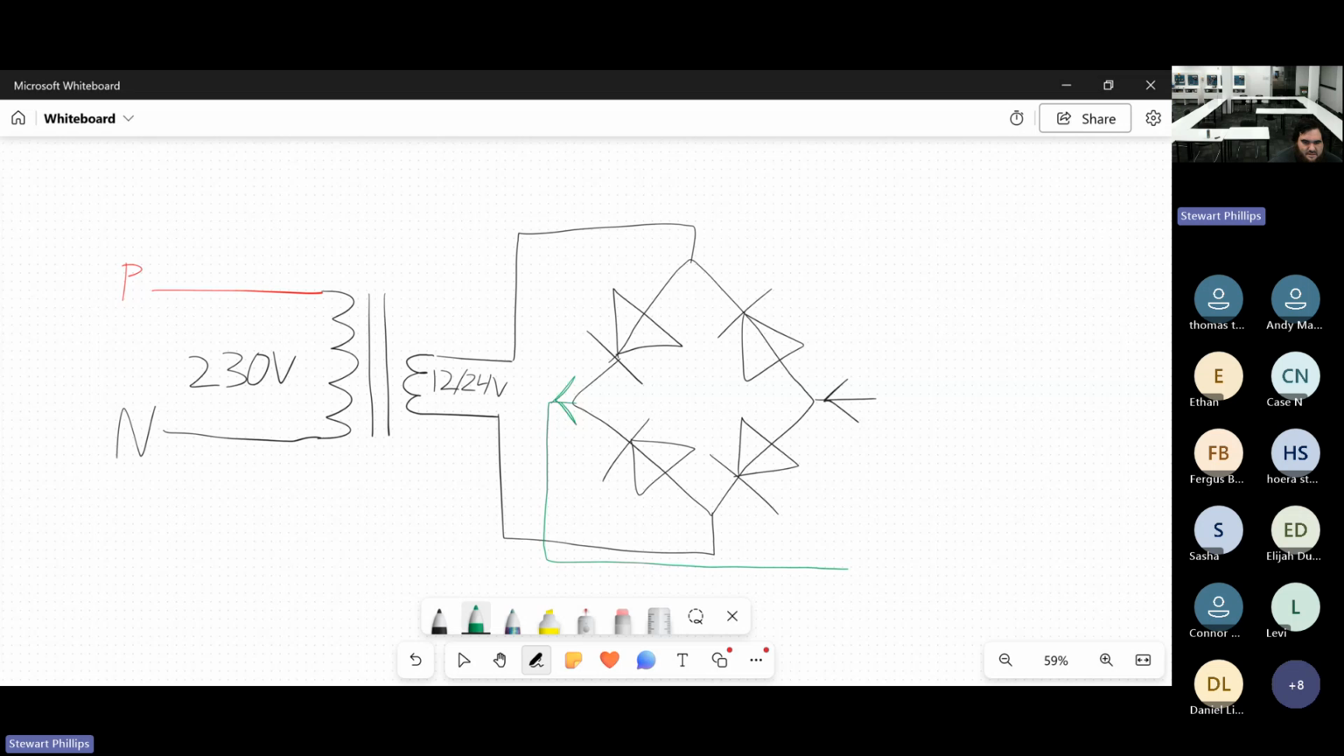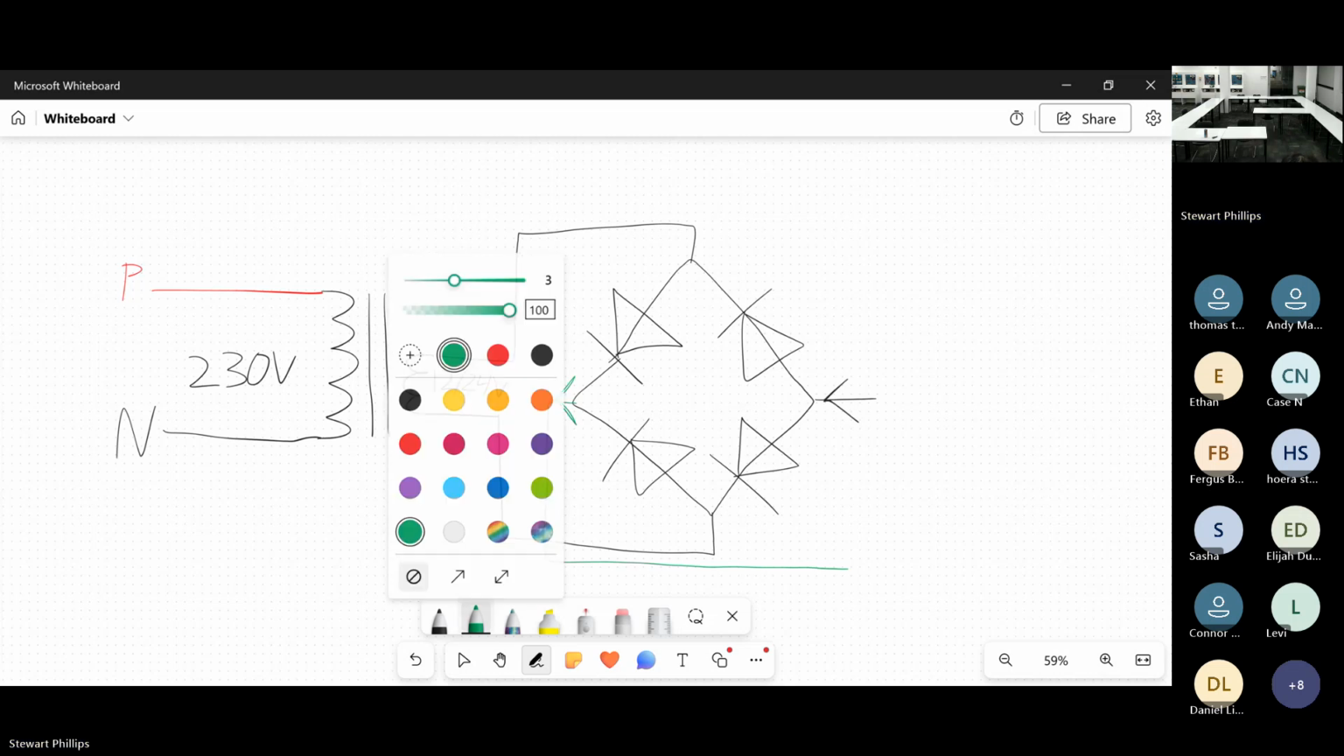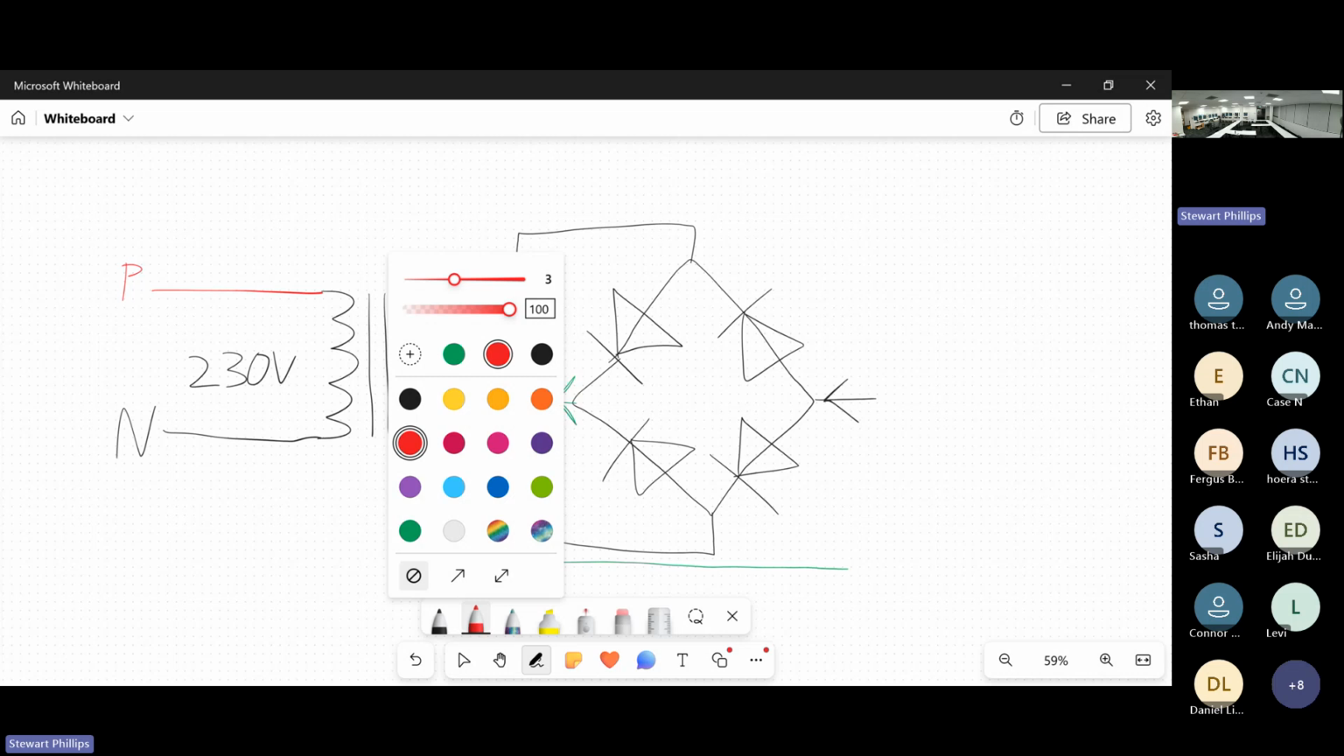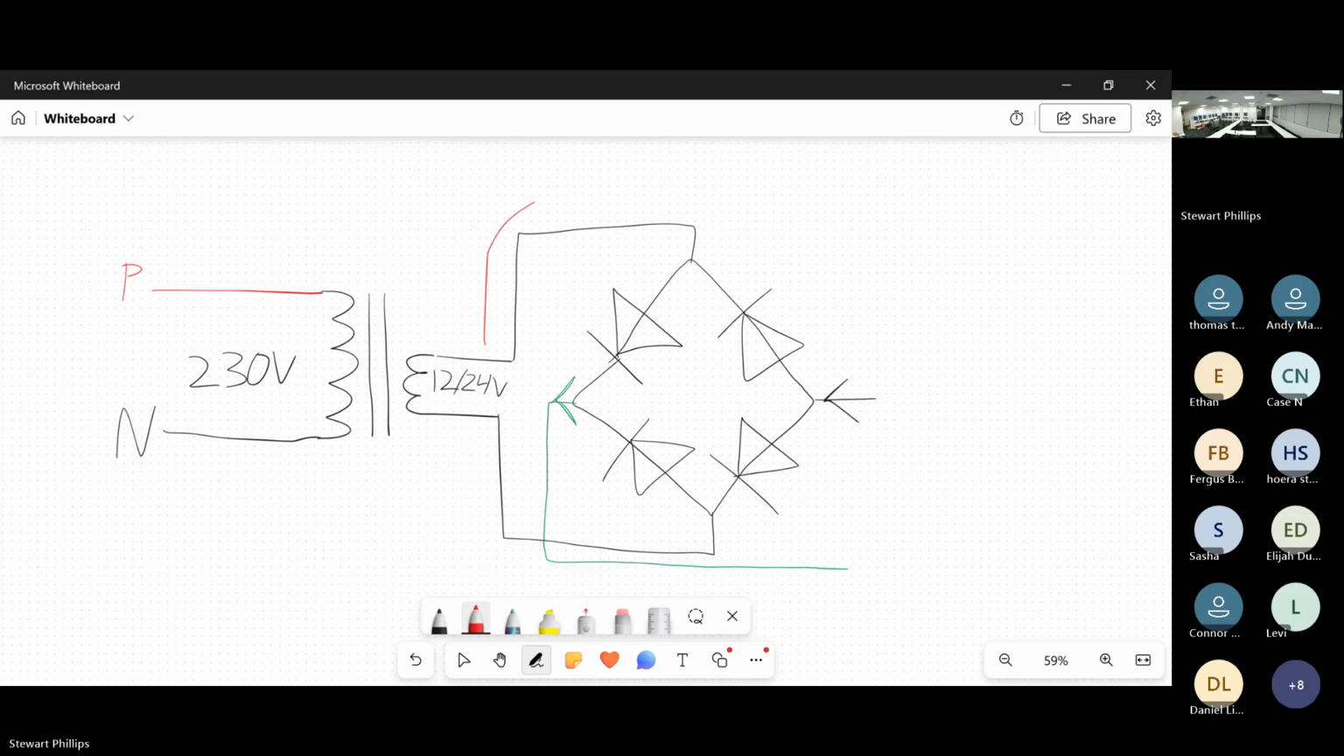So far we've got incoming at 230, transformed or stepped down to 12 or 24 volts, and we're now using our rectification circle. So the way these diodes work is basically the triangle symbol means that if I have current flowing, let's use red, this direction, and it gets to here, I can't go this way because I'm blocked. So I have to go this way, and I can't go this way because I'm blocked here as well.